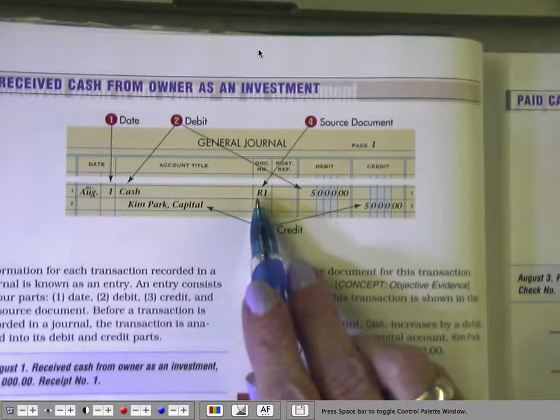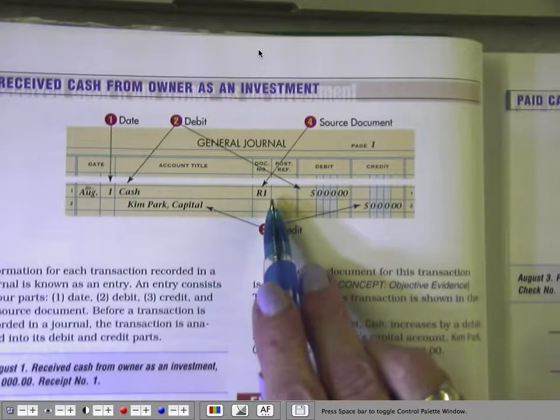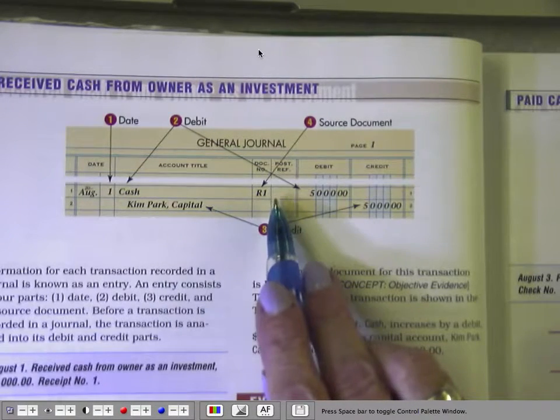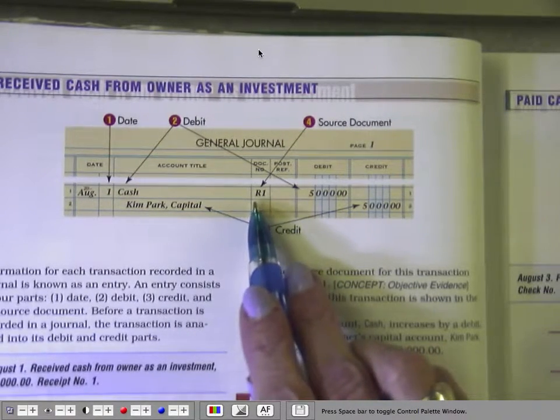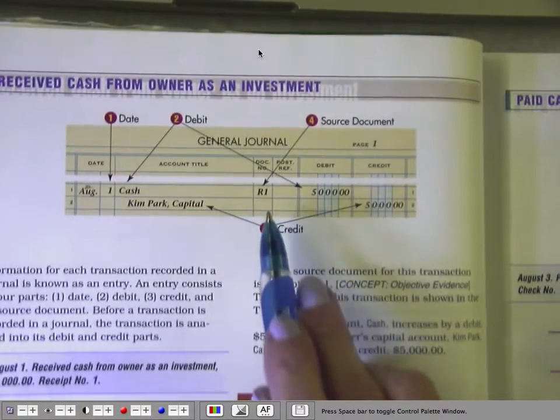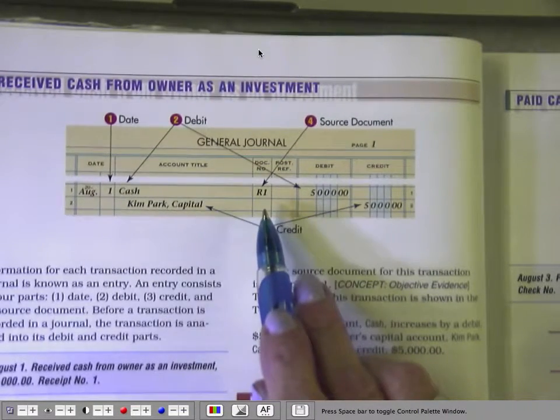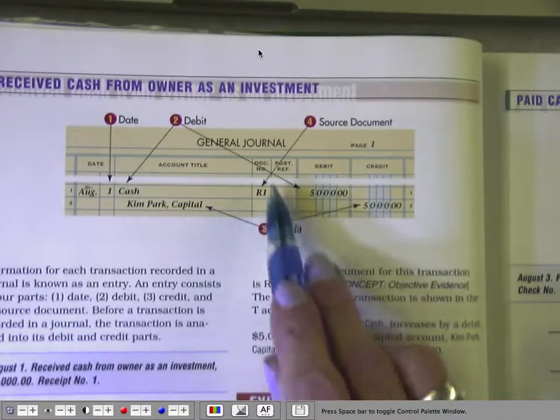So if it's a check, we'll put a C and then the check number. If it's a receipt, we'll put an R and then the check number. If it's a sales invoice, we'll put an S and then the check number. But you cannot record an entry in the general journal unless you have recorded the document number.